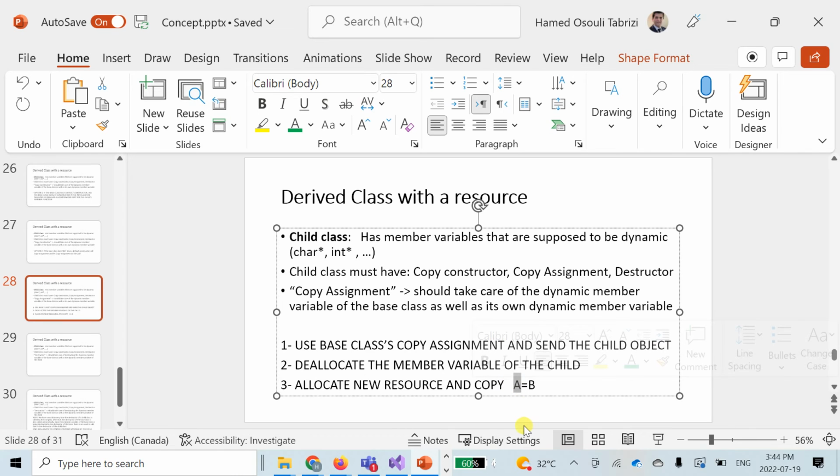Let me say one more time. The problem is that in the assignment we have two pieces of heap memory that we need to get rid of first. The first is the memory allocated for the parent's member variable, and the other is the memory allocated for the child's member variable. Now we ask the parent's copy assignment to get rid of that piece of memory first, then allocate new memory, and then copy the parent part. Then we come and manually do this for the child: deallocate the memory, allocate a new part, and copy B into A.